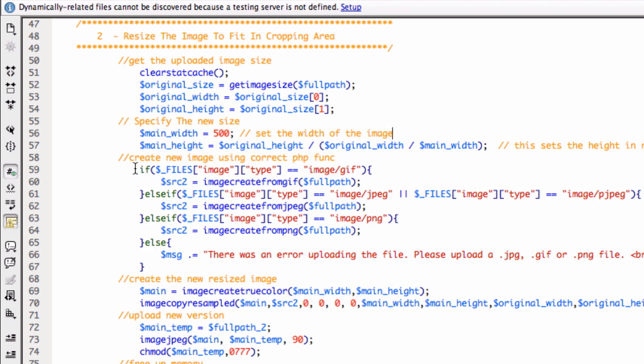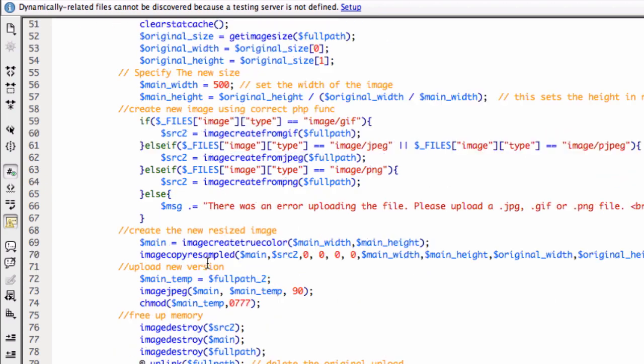So then here, what we do is we check the file type. If it's a GIF, then we run this PHP function. If it's a JPEG, we do this. If it's a PNG, we do this. And all this is doing is preparing it to create this new 500 pixel wide version of the image to display in our cropped area. I hope I'm explaining this right. If not, it's all commented, and hopefully you'll be able to decipher what I'm talking about.